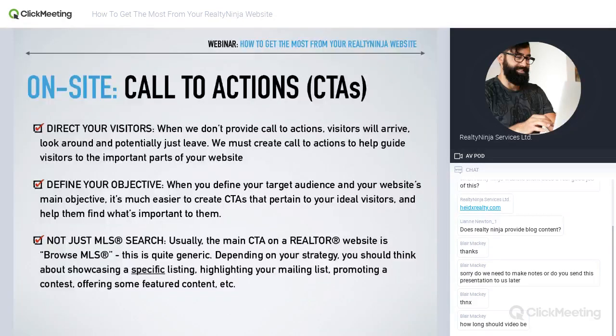All right, last on-site optimization tactic before we get into off-site is call to actions. So earlier we talked about the 2 questions to ask yourself when you're building your website. Question number 1, who is the website for? Question number 2, what do I want them to do when they get to my website? So call to actions really speak to that question number 2.